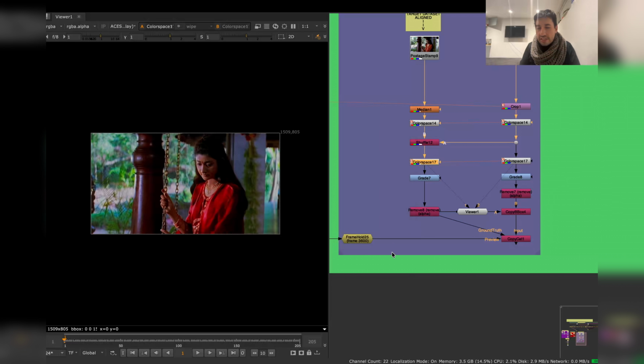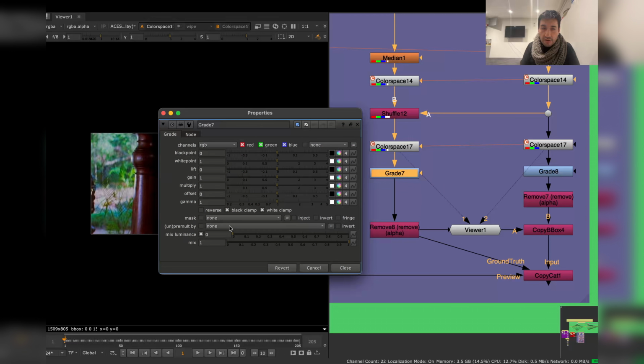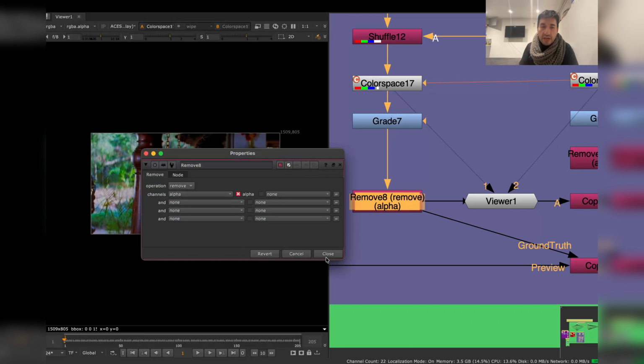A couple of extra steps for cleanup that we have here is basically a grade node. This grade node is only going to do a black and a white clamp because, to be honest, CopyCat doesn't really like values that are above 1 or below 0, so we do this. And then we remove the alpha channel because we don't need it for training, and it's going to take more inference time and more training time.